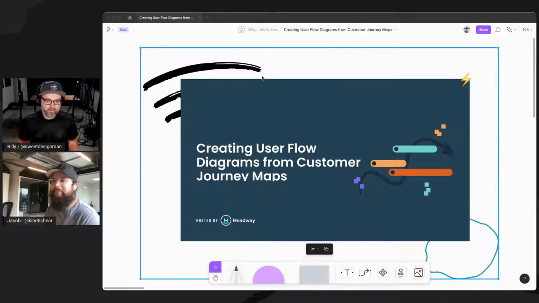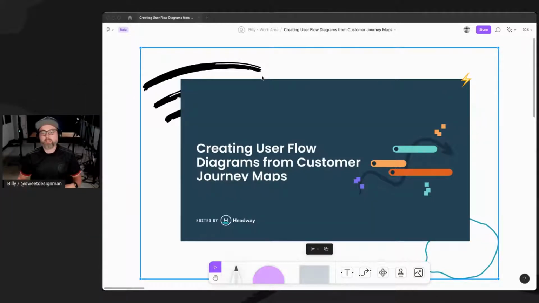First of all, welcome everyone. Today we're going to be talking about creating user flow diagrams from customer journey maps. Journey mapping and ultimately app mapping is a really important part of our design process. And we're going to walk through that process and give you some examples of how we do that. We'll be leveraging FigJam to go through this process here in this presentation.